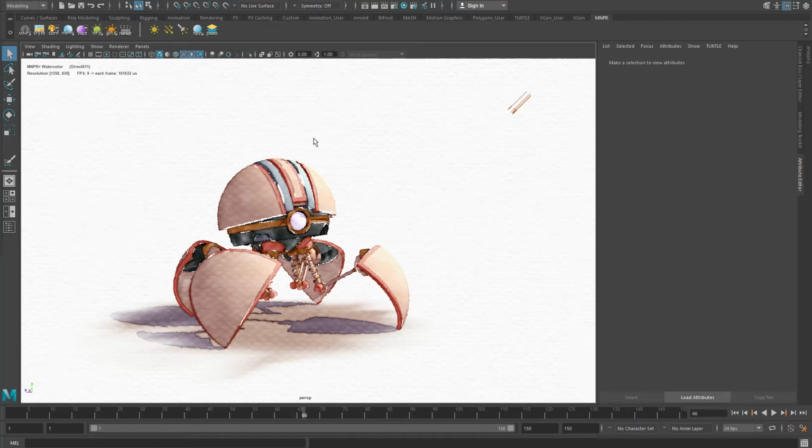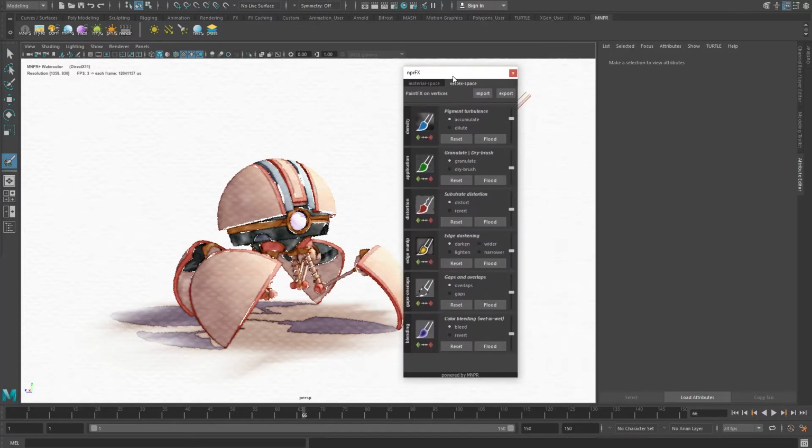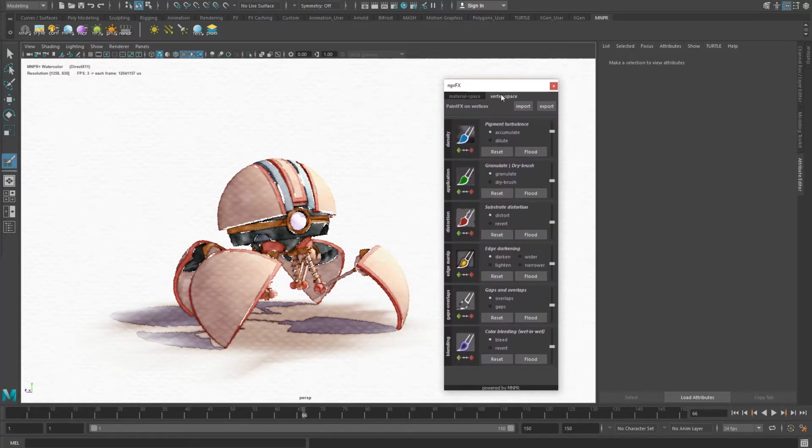The lowest level of control in object space allows you to locally paint effects at the vertex level. To do so, we can use the PaintFX tool, which is the orange splatter icon at the MNPR shelf. Once opened, the NPR effects window will show the vertex space control tab with all the different paint effects. Since we have already seen what the density and application effects do in the noise effects tutorial, we will concentrate on the remaining watercolor effects.